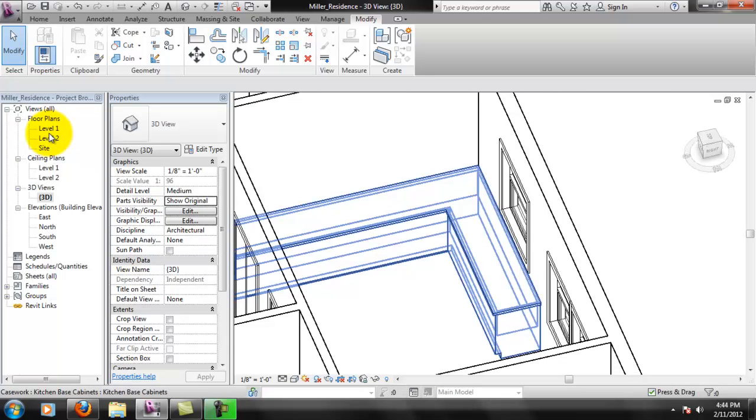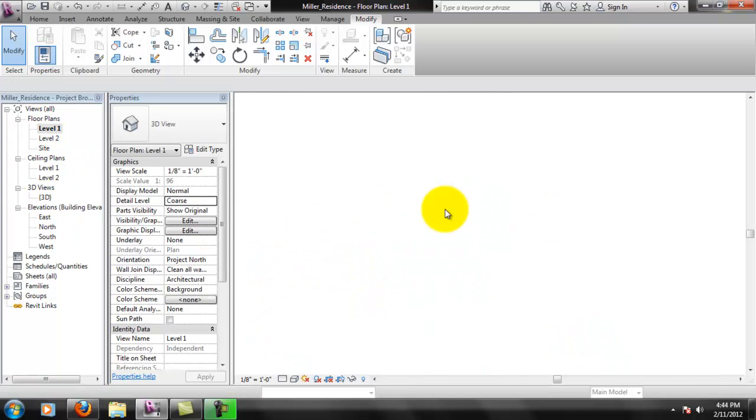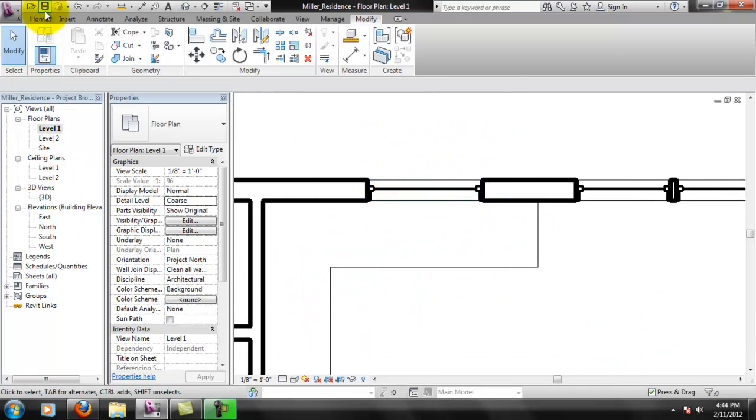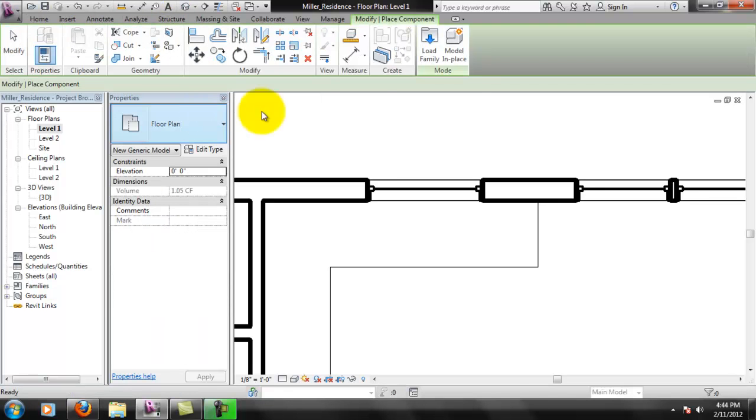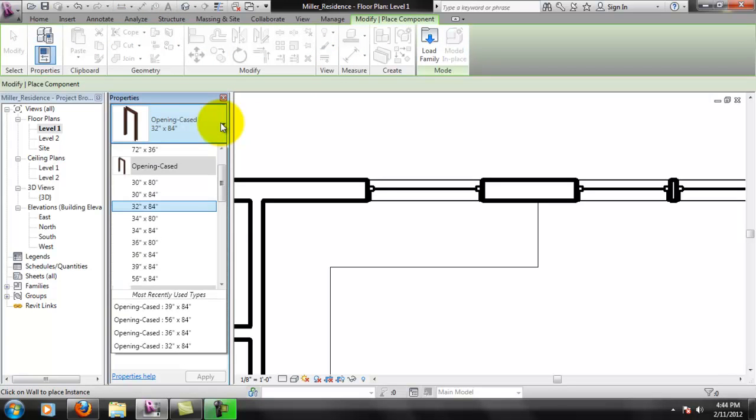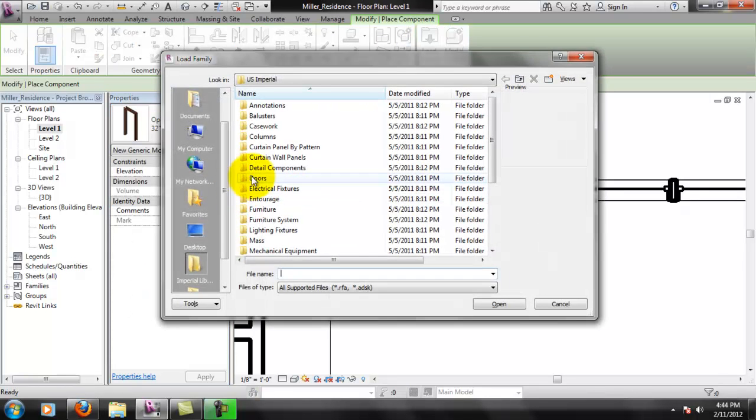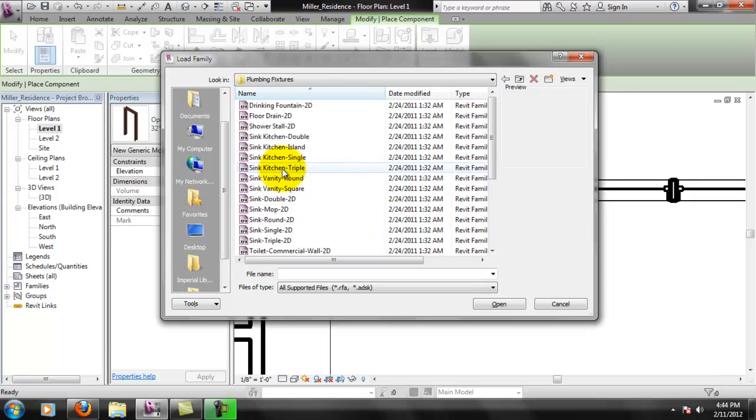So now if I go up to my top view here, Home, and then place a component, and let's see, load a family, plumbing fixtures, sink, kitchen. Triple is kind of big, single is kind of small, double would be nice. There's one.